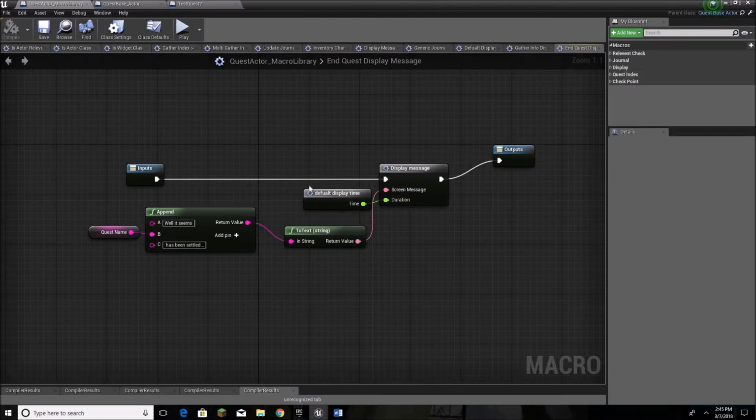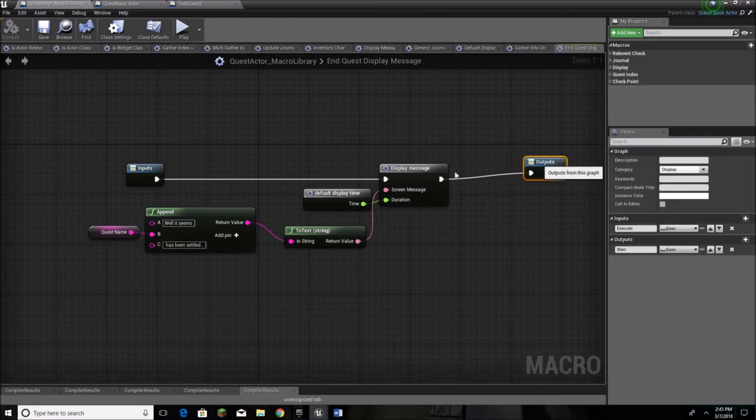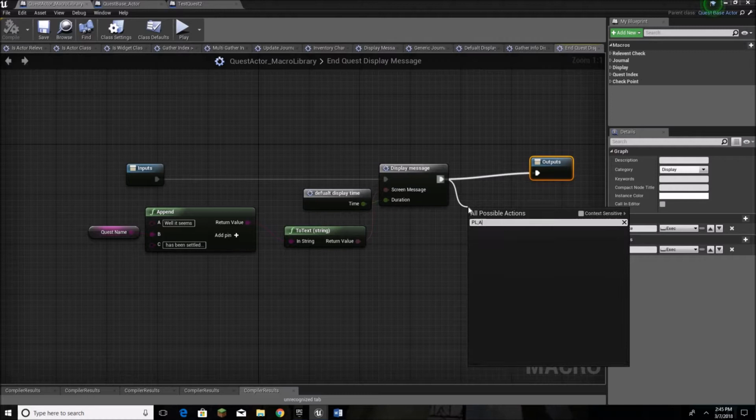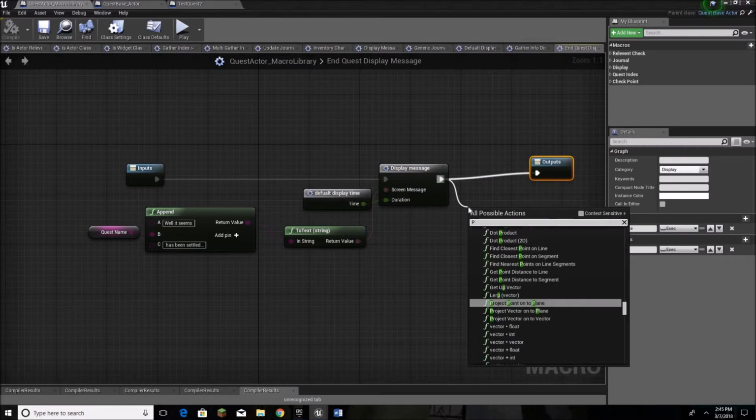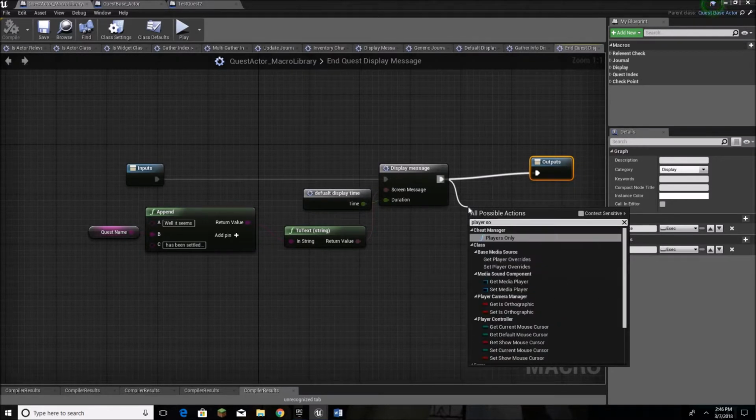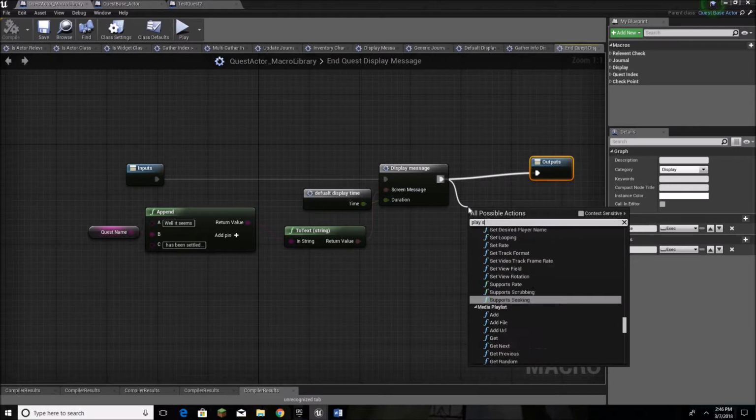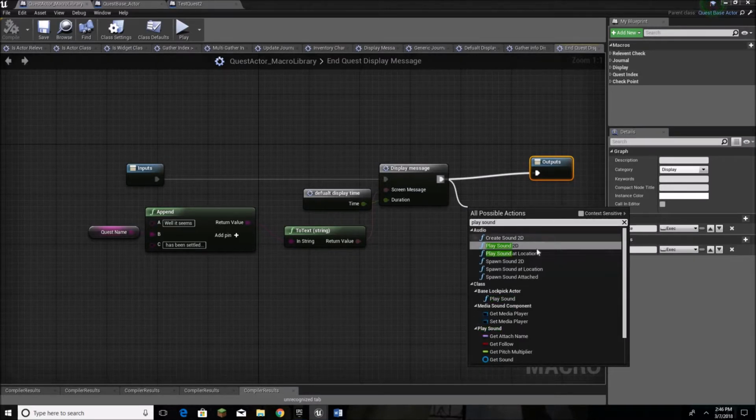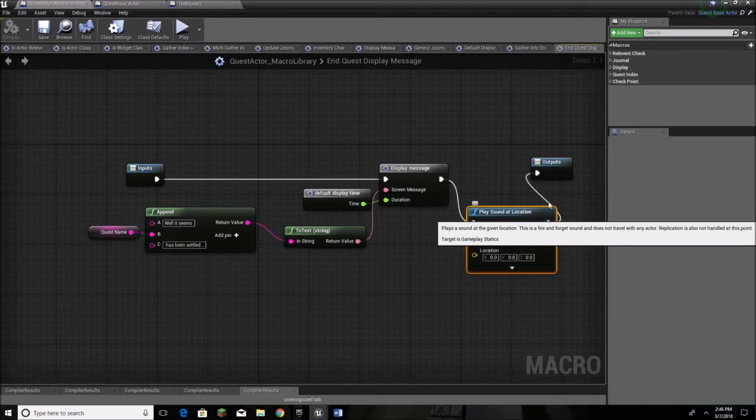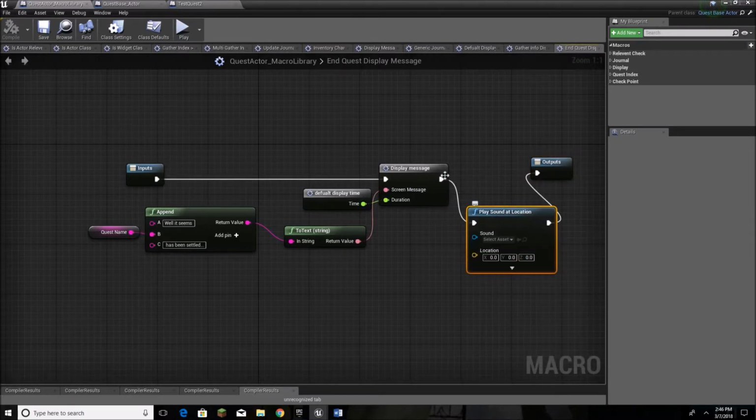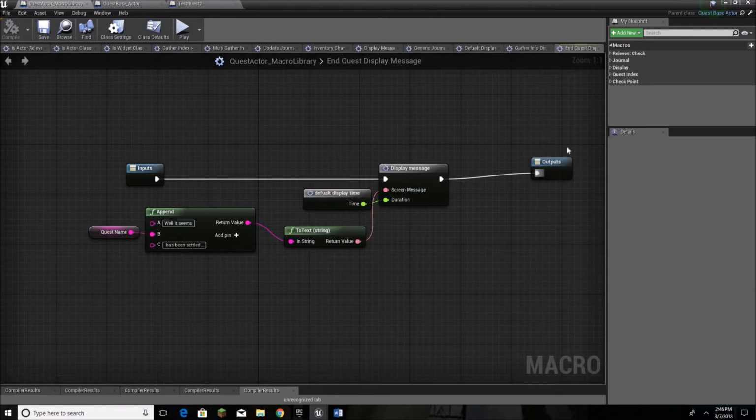Another thing that would be cool too is if you want to play a sound, maybe you'd add some sort of function like Play Sound at Location. You could just do this, and if you want to play a sound bite, generically just play a sound or whatever, it's up to you.